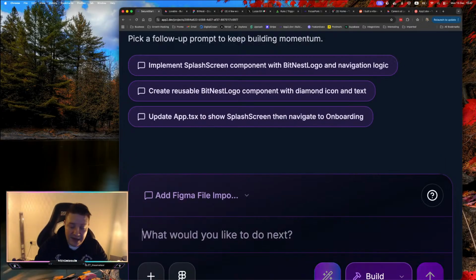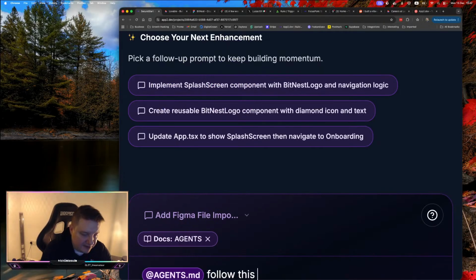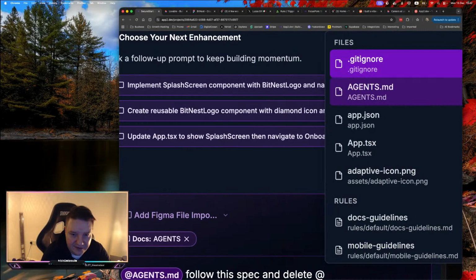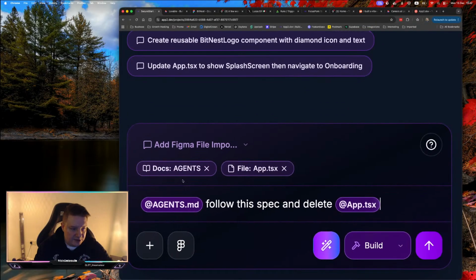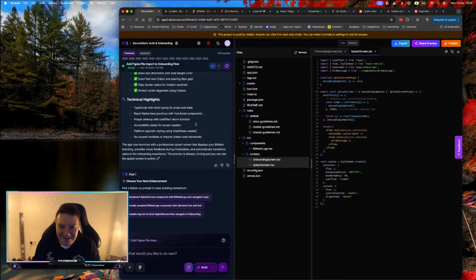And if you want to remove it, you can. And you can have multiple references. I'll show you right now. I can reference the agent's MD, follow this spec, and delete, I don't know, maybe a file. There you go. You can see this is a document, this is a file, that one is a rule set. Now, I'm walking through a lot of things, and this is not even 10%. None of these features are on Lovable. We've been talking for half an hour about features that are not on Lovable, yeah?